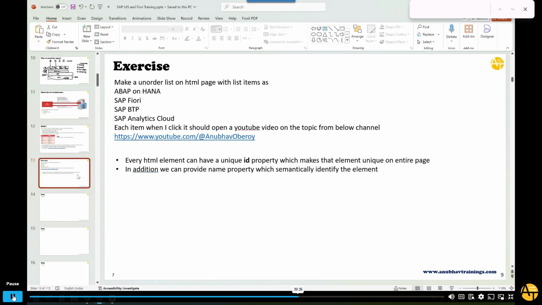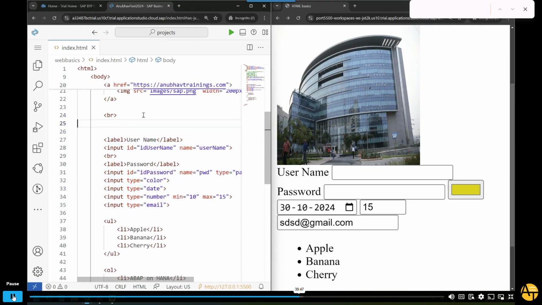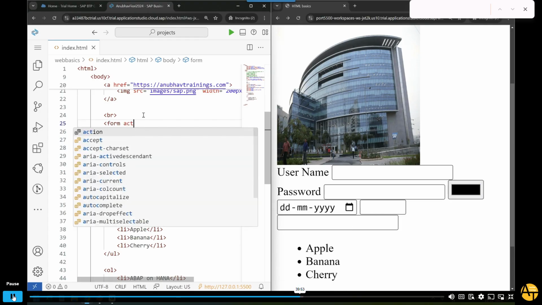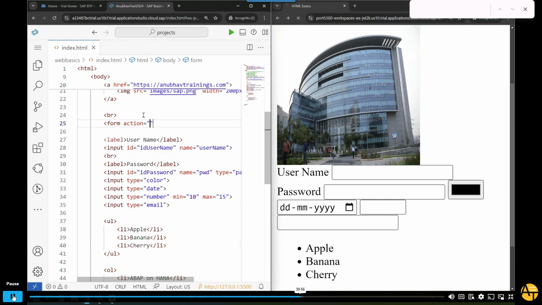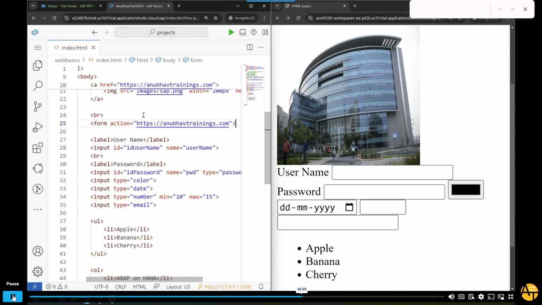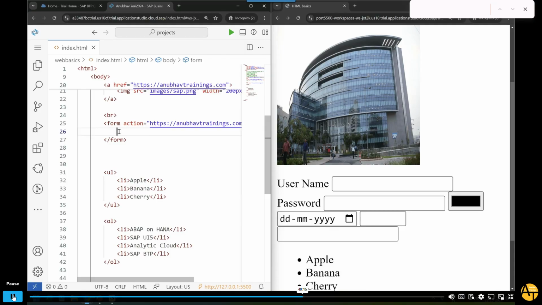So what is form submit? It's basically a tag provided by HTML. What you do is you will basically put everything inside a special block called form. So you do a form element and you say action. In the action, you will specify the website where you want to send a request. I want to send a request to anubhavtrainings.com, so I'll put my website, and then I will put here this end tag. And now I will just grab everything and put it inside the form tag.